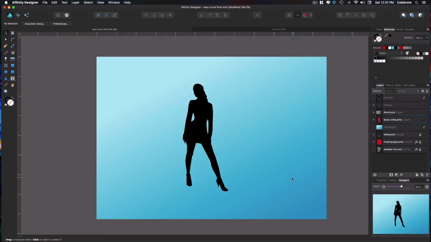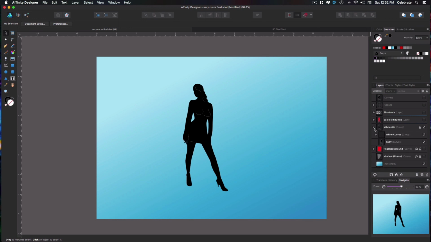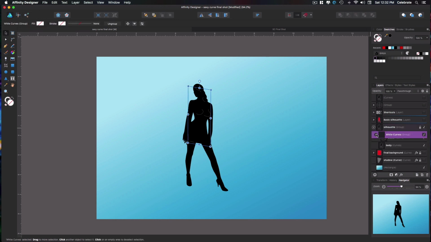So here we have our sexy lady. So let's go ahead and I'll show you how I finished up this design. First of all we're going to take our background, our rectangle, and put it down to the bottom of our stack here in the layers panel. I am going to turn off the silhouette that we made and turn on a silhouette that I have pre-made. In this silhouette you'll notice I've done some white curves. As you can see in the layers panel, I did some white curves to try to accent her a little bit.